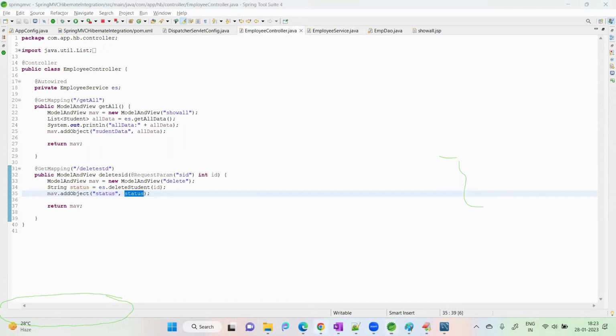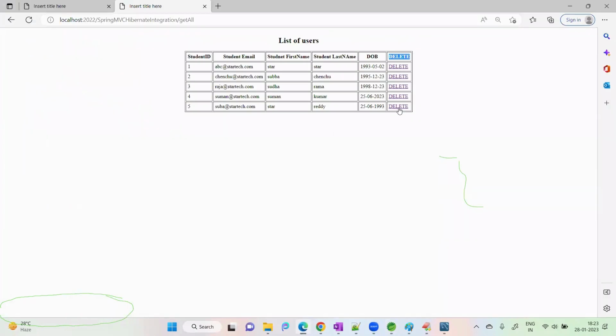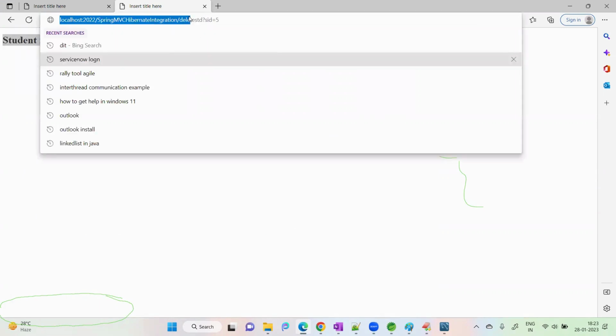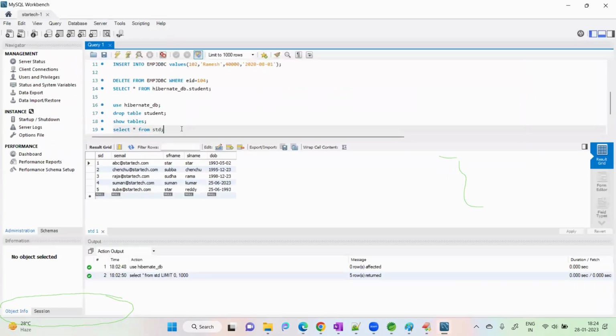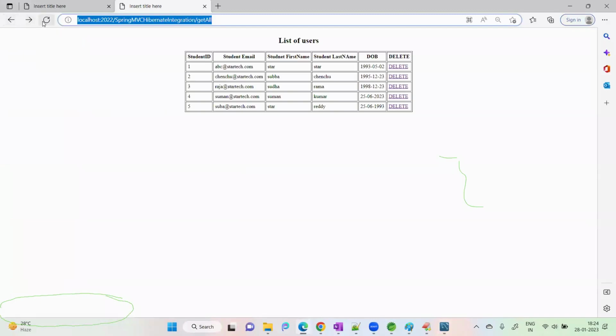Now if I click on this URL or link, the last one, see the output. Student is deleted. The last one is the student ID. In the browser you can also see the URL deleteSTD?SID=5. Go to the database and check. The last one is deleted.